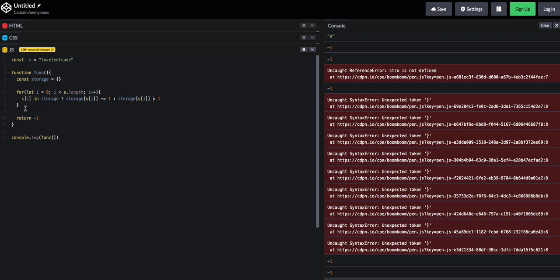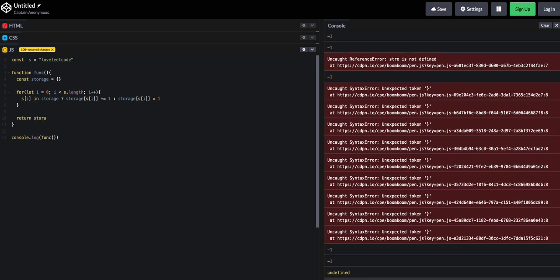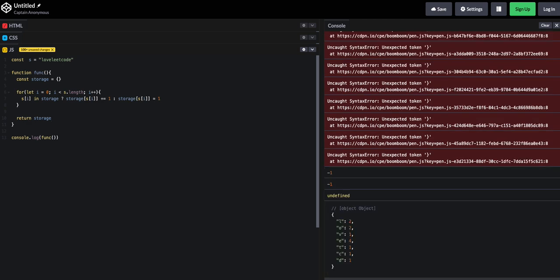So if this character exists in storage, we're going to increment that character's value by 1. If it does not, we're going to add it to storage and give it a value of 1. So let's look at our object real quick. This will show the object in the console. There you go. So that's what we want to see, right?